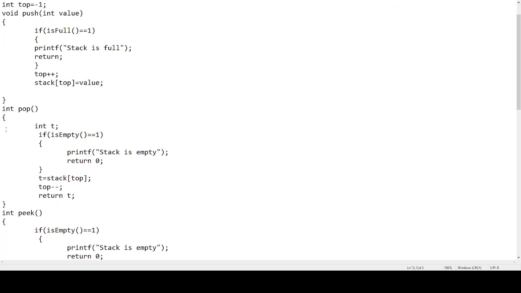Let us go for a pop function. Pop is a function which is going to remove an element from a stack, the element that is lying on the top of the stack. So while returning back from this function, we have to return the value which is deleted. That's why the return type is given as int.